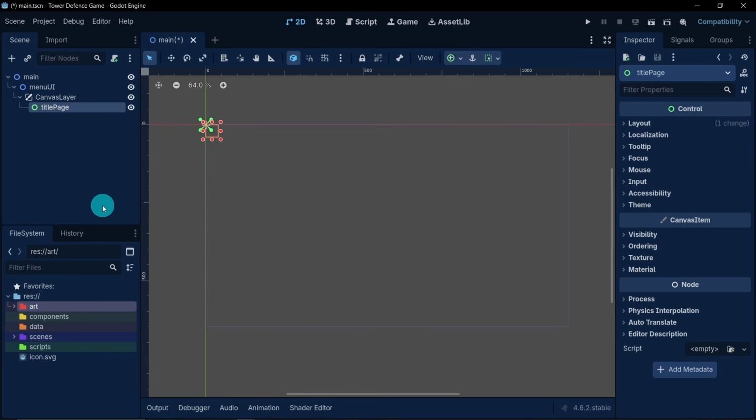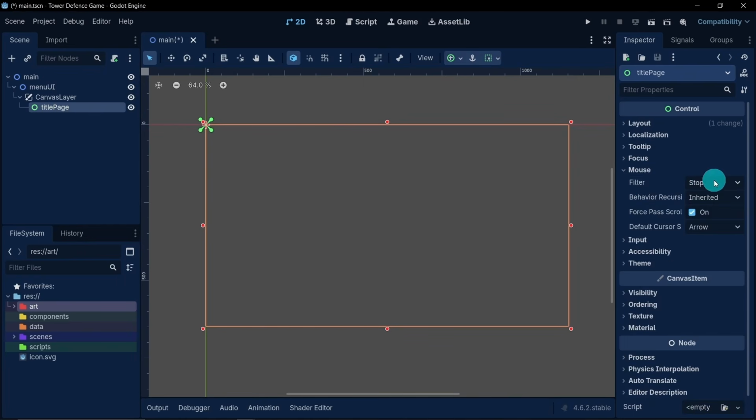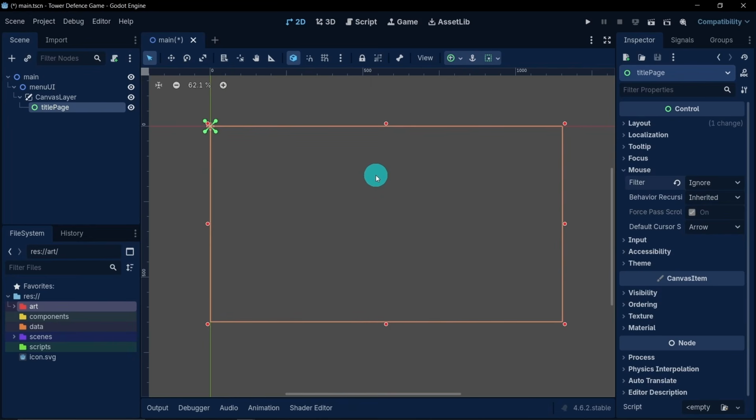All right, with that title page, we can also go ahead and adjust it to fit the whole screen. We're also going to go ahead and go to the setting for the mouse and make sure to set filter from stop to ignore, okay? That just means we can click through it even if it's still on. That'll just kind of help basically allow us to click things if they're on top of each other, okay?